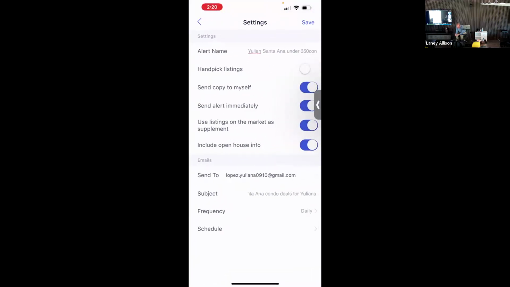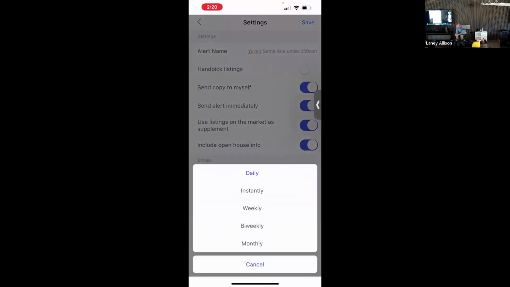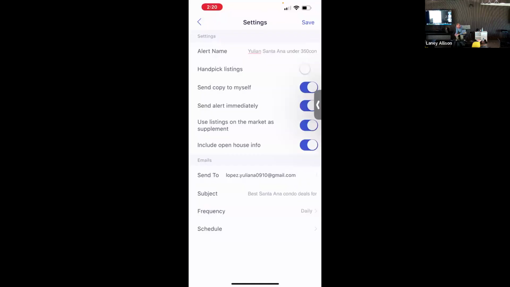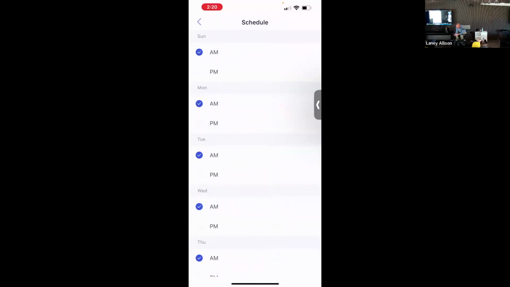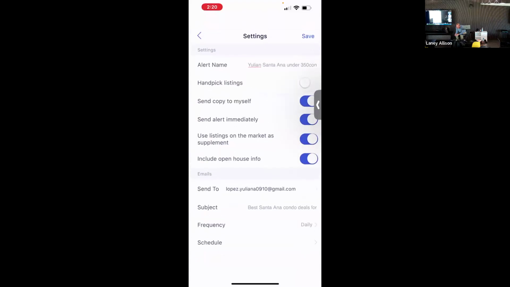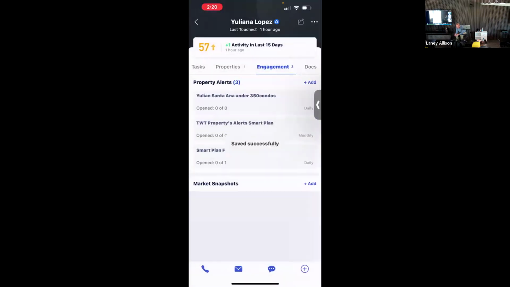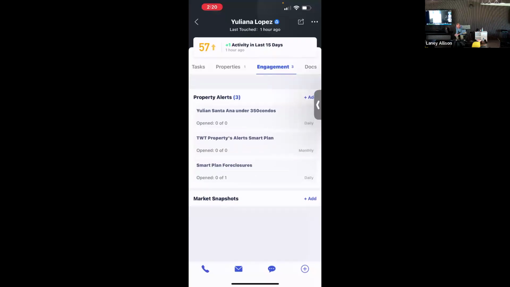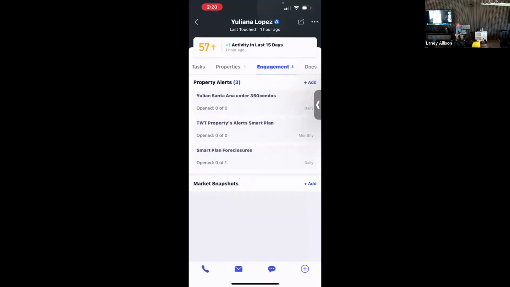When do you want to send it? Frequency? Daily, because there aren't that many. Got it? And what's the schedule? Then it sends what the schedule is. You've now set up a property search. Save it. Now, when you go back to Juliana in her profile, you see it says Juliana Santa Ana under 350 condos. You've now set her up on a property alert.